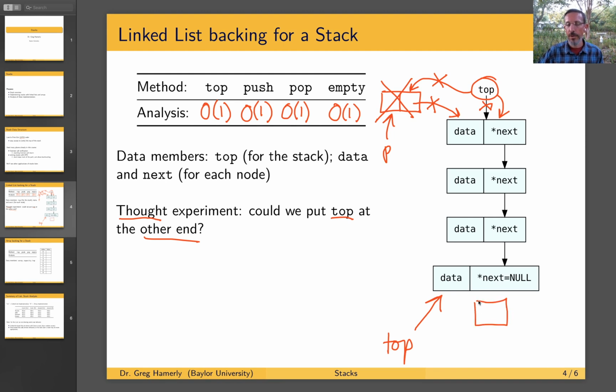We'd create the node, right? Make it point to what top, make top's next point to it, right? So this would no longer be null. This would point here, and then make top point to that new node, right? So that would still be constant time.